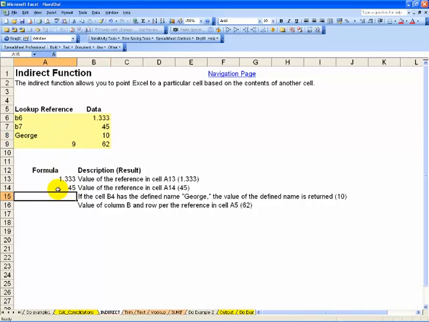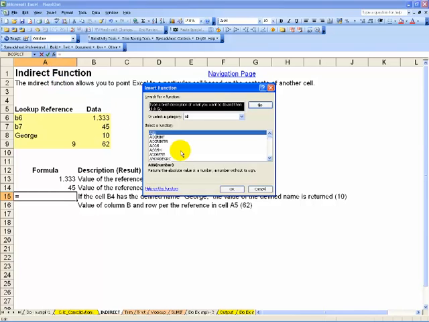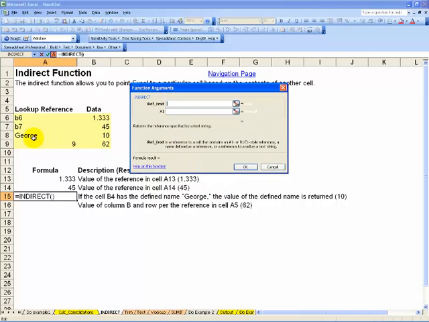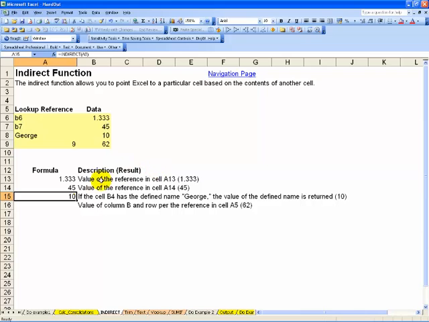So for example, I come and click here, I activate the function wizard, say OK. My reference text again is sitting here, and because I've put the word George in there, when I say OK, what it does is it says George, it looks for a named cell called George and says OK, great, it's over here, I'm going to pull through the 10.